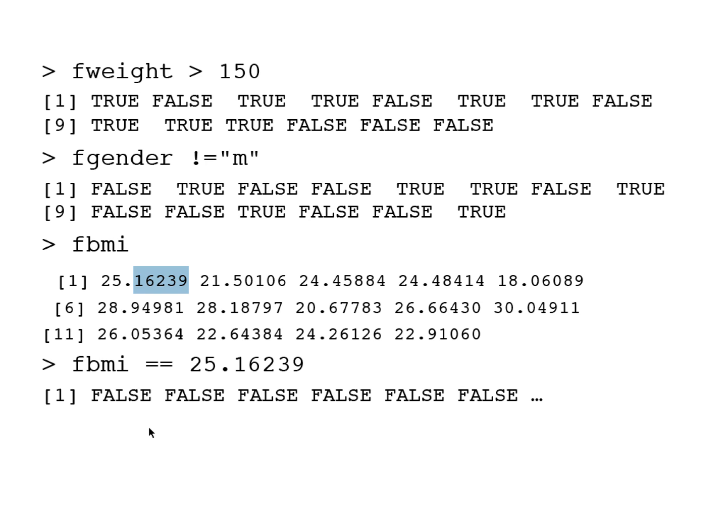What's going on here is a little bit interesting. In this sentence we're asking R to tell us if any of the entries in the vector FBMI are equivalent to 25.16239. Now, it says that this is true, right? But that's just the representation R is giving us on the screen. It's not giving us all the full decimal places that it has in its internal representation.